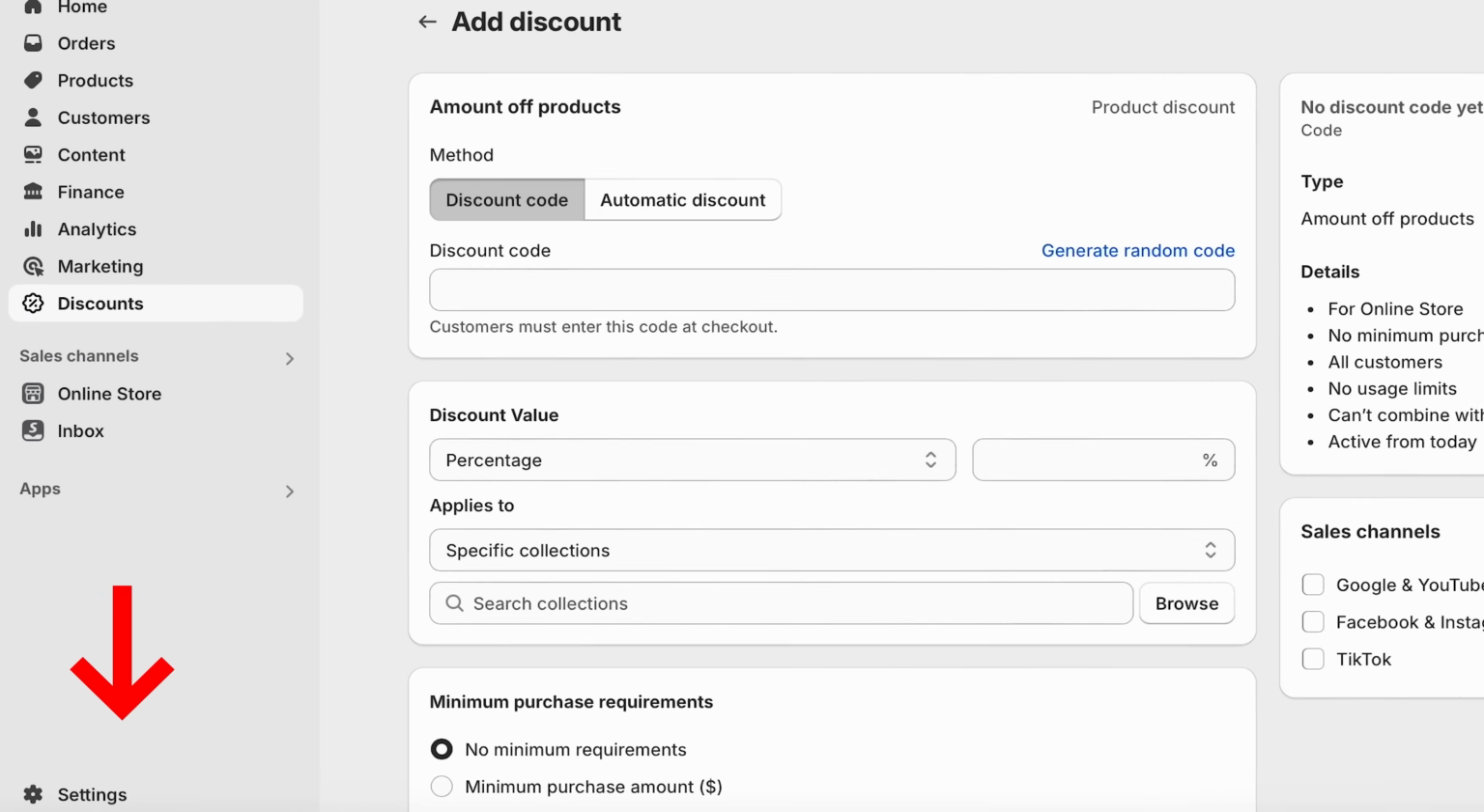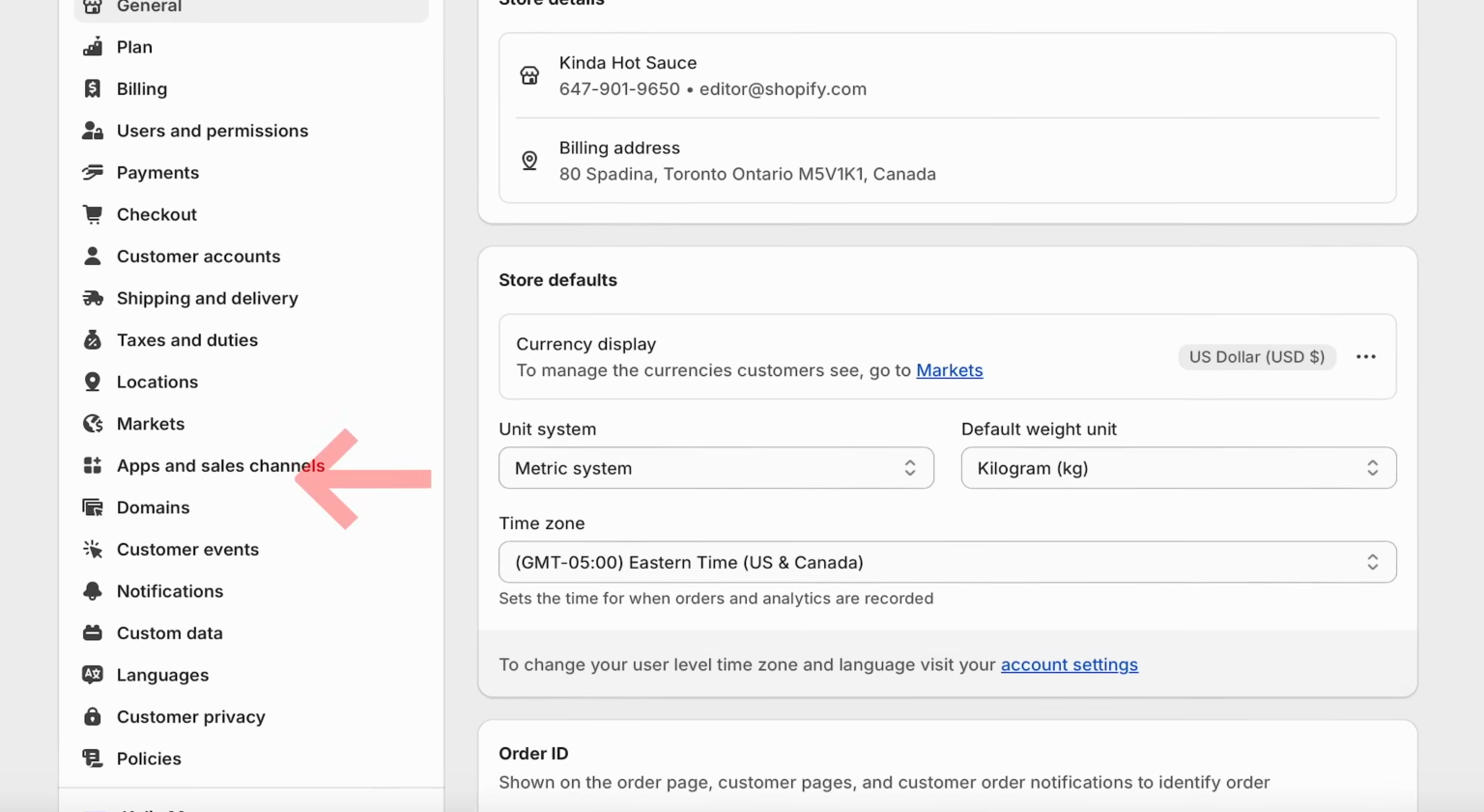You can do this directly through Shopify. In order to navigate to the domains section, first log into your Shopify admin. From the left-hand menu, click on Settings, then choose Domains.